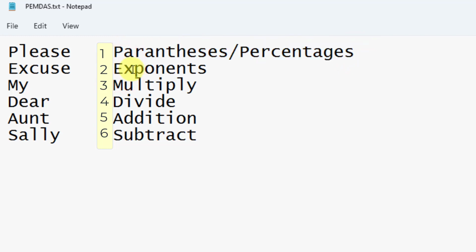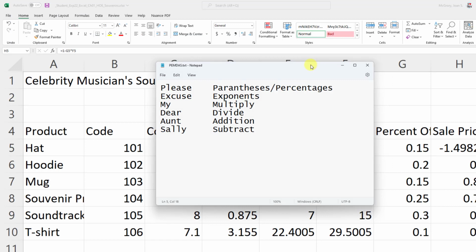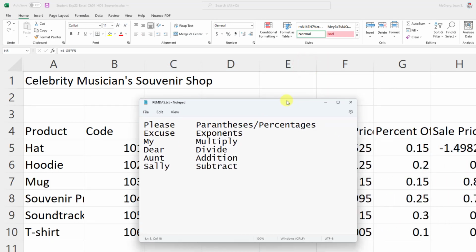Well, if we have to raise something to the second power, this to the 12th power, whatever it happens to be, that happens next. Then we're going to multiply, even if there is subtraction that happened further to the left. We read left to right, but multiply will always happen before addition, right? Before subtraction. So multiply, divide, that happens next. Addition, subtraction, that happens last. So where did we go wrong with our formula?